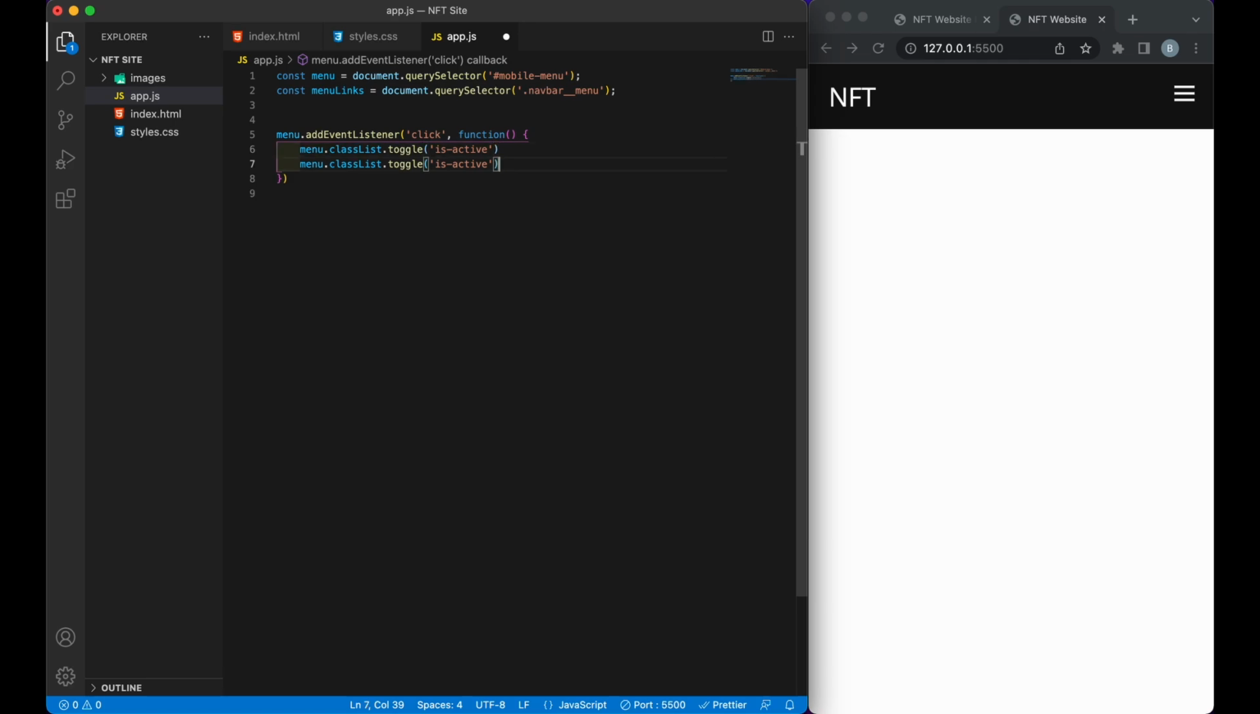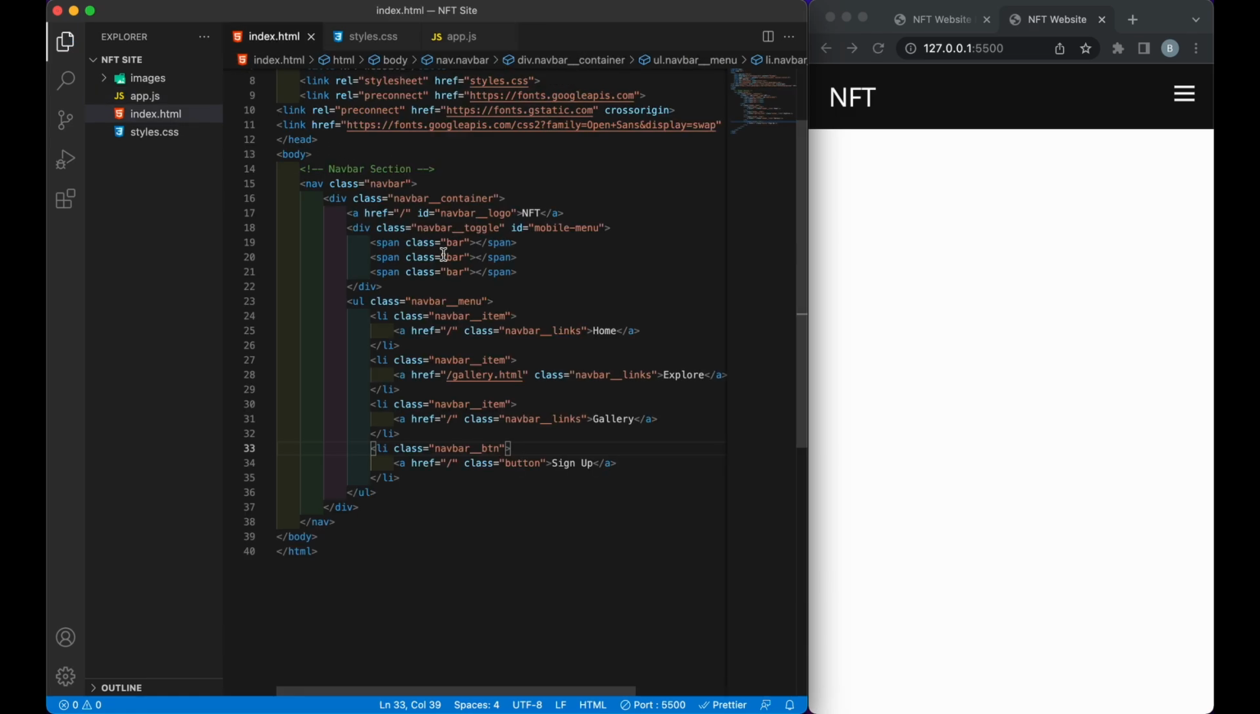Then we're going to scroll down, shift option down arrow, and do another one. We're going to say menuLinks and target is-active. First we have to go back to the actual code, and we just go at the bottom of it, inside the body tag. We can add a script, and say src equals app.js.